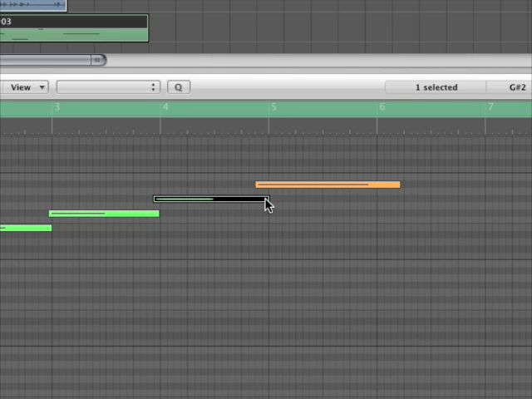So the difference between creating groove templates out of audio and creating MIDI scores out of audio is that Logic will try and guess the pitch to make the score, whereas when it's doing the groove quantize, it's just trying to get the syncopation. It's just trying to get the rhythm of it. So there you go, that's how it's done.